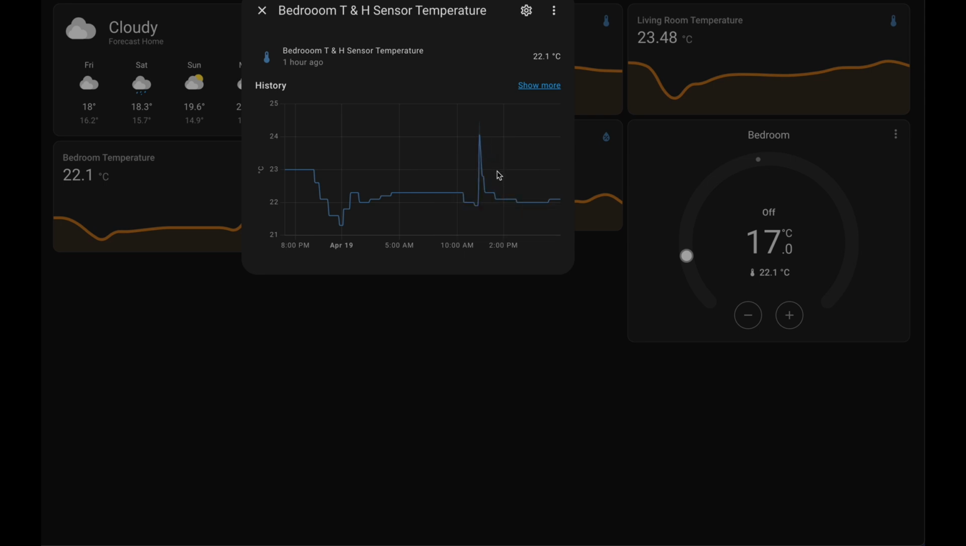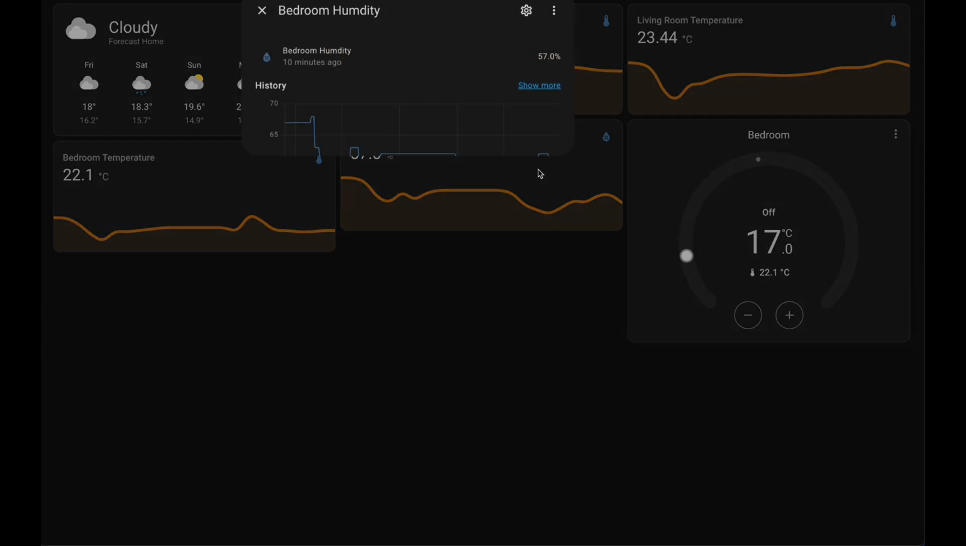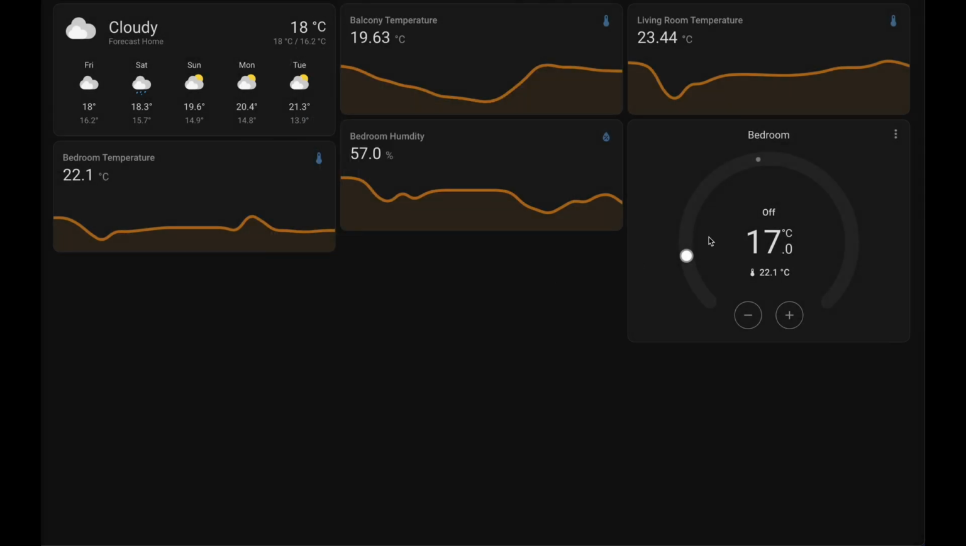The temperature jumped up and it was in the living room, and this is back in the bedroom and it's nice and steady. You can see the humidity here, and I've set up a custom thermostat, so I can use that to control my space heater, which is in my bedroom, based on this bedroom sensor.